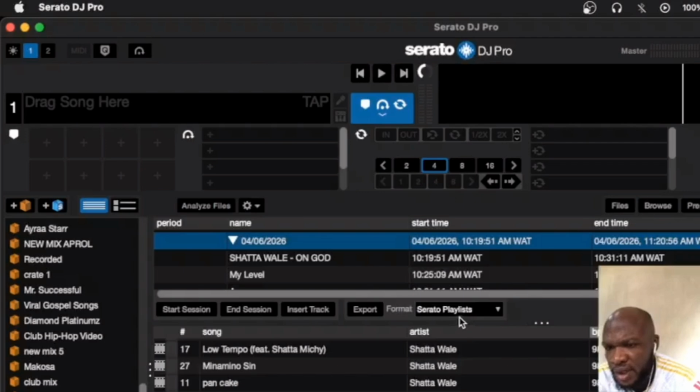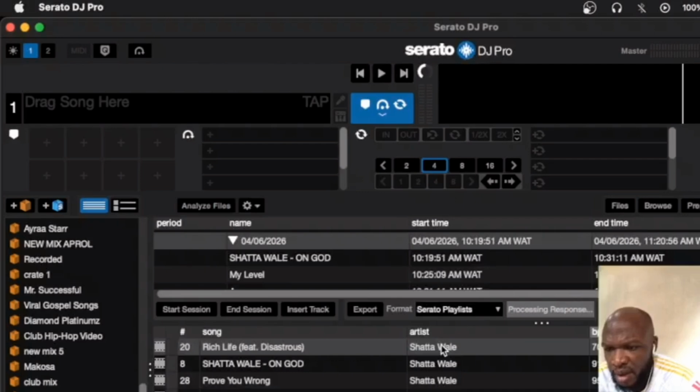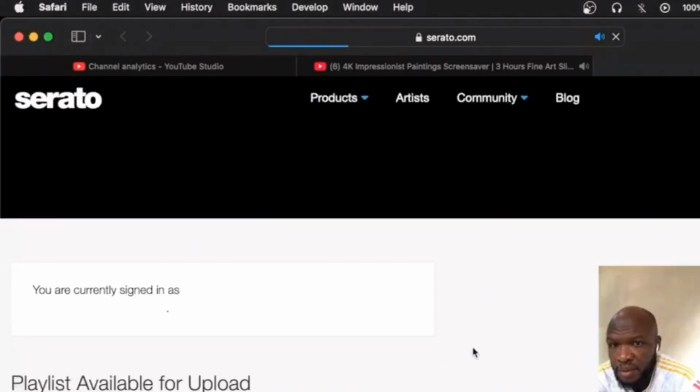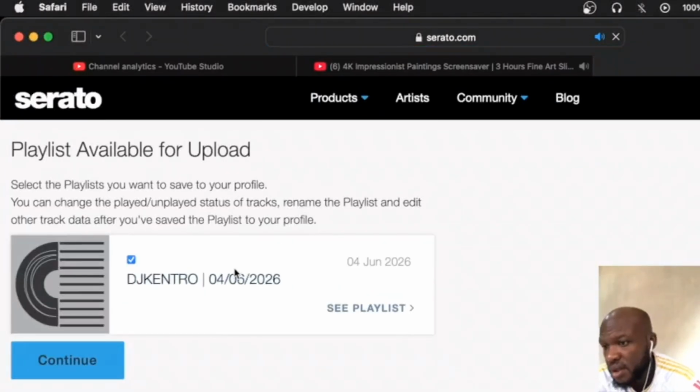So what you do is, having selected this Serato playlist, you click the export button and it gives you a notification about if you want to continue, you just hit yes. And what you get next, it takes you straight to your Serato account on your browser where you can now see your playlist. This playlist here is named DJ Kentro because that's my file name on Serato page. So you continue.